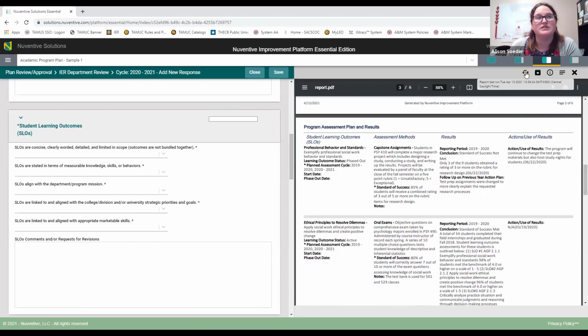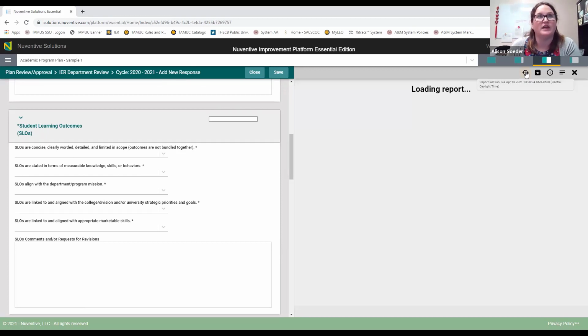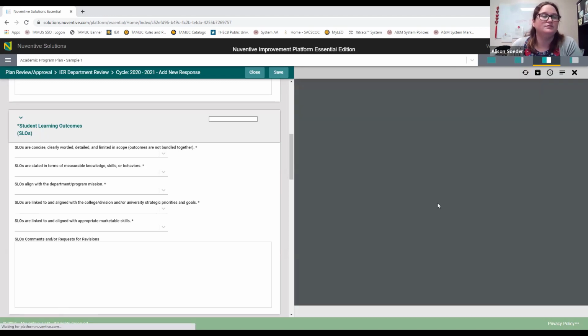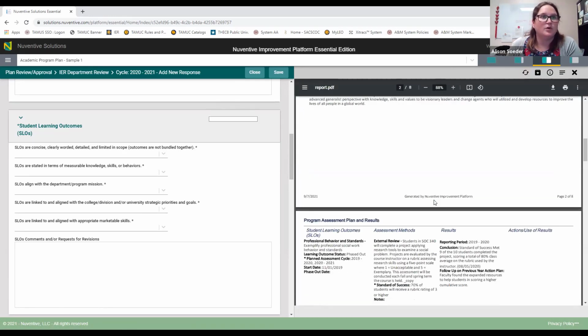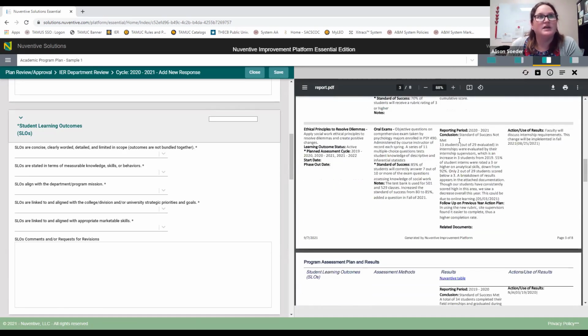So as I hover over it, you'll see that the report was last run in April 2021. And so we didn't have 2020, 2021 results reported then. So if you just click that update button and scroll back down, and I hope this works, you'll see here that now we have our reporting period of 2020 to 2021 and the accompanying data.